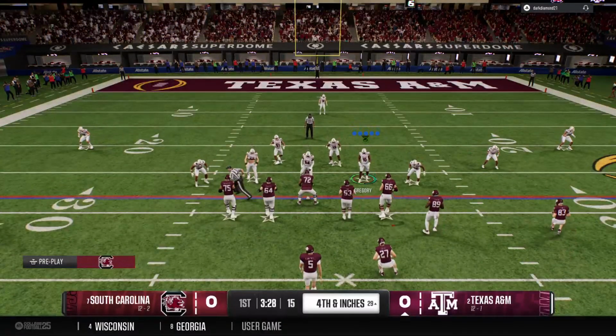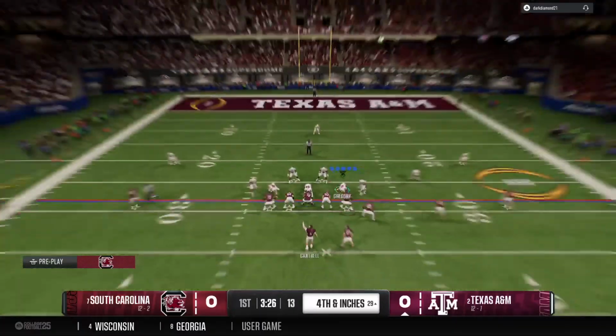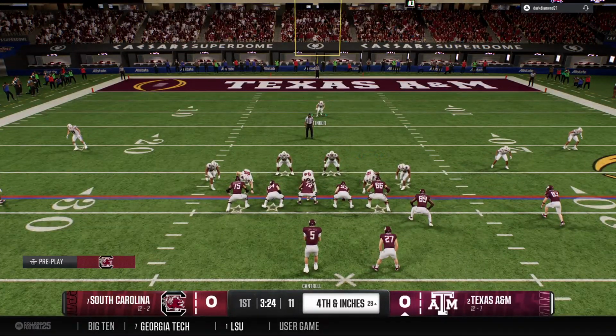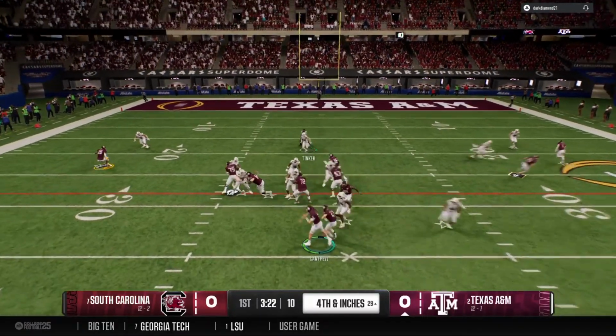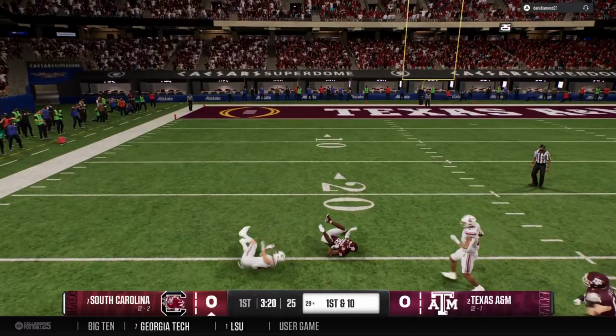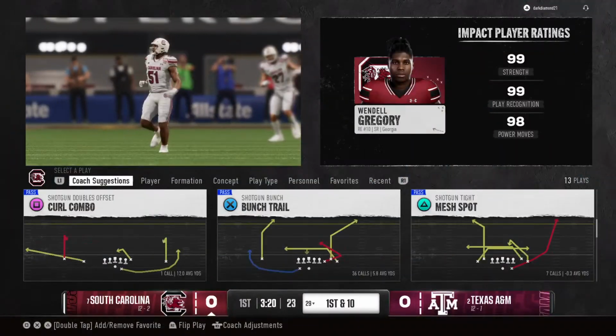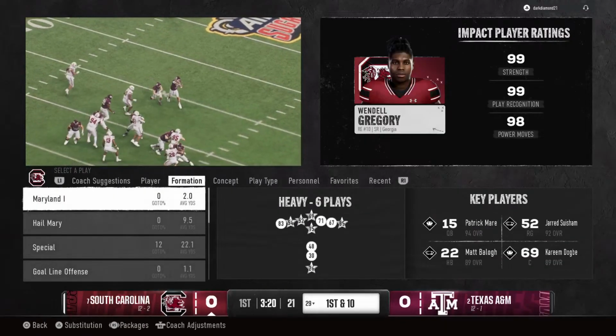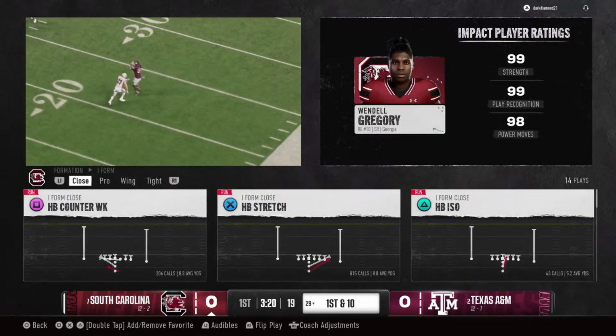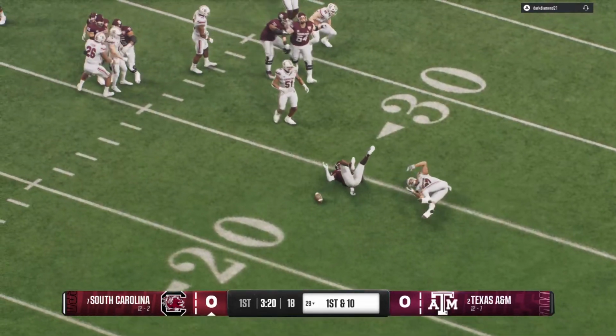So on their first possession of the game, the offense stays on the field, and they'll go for it. But it's incomplete. A fourth down stop. Turnover on downs. Interesting call here early, showing that they're coming in with an aggressive mindset, but they come up short of the first down.